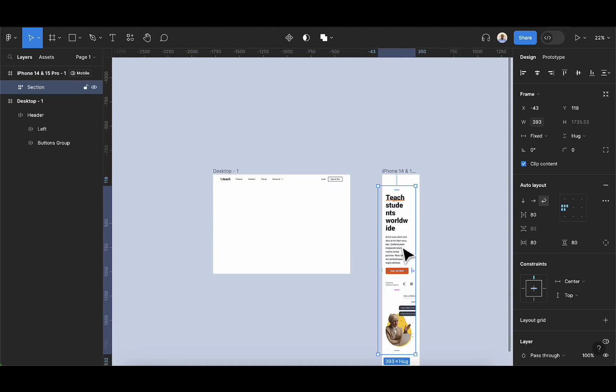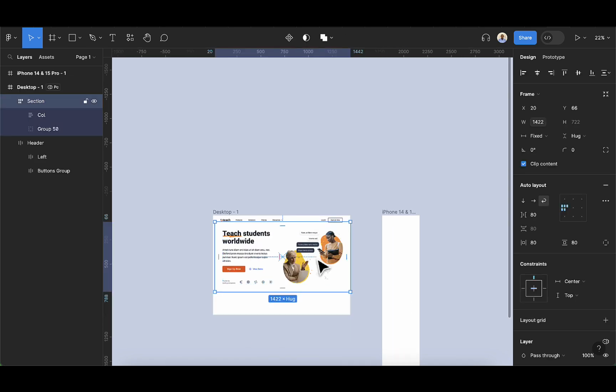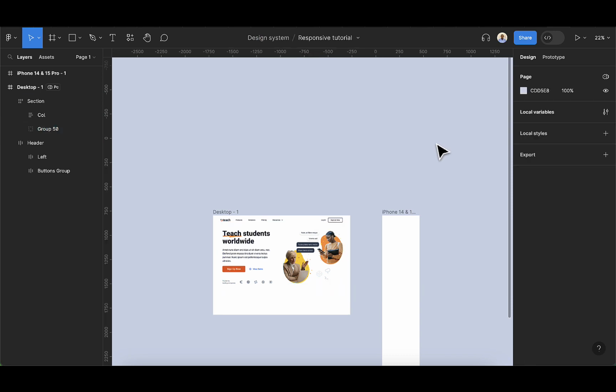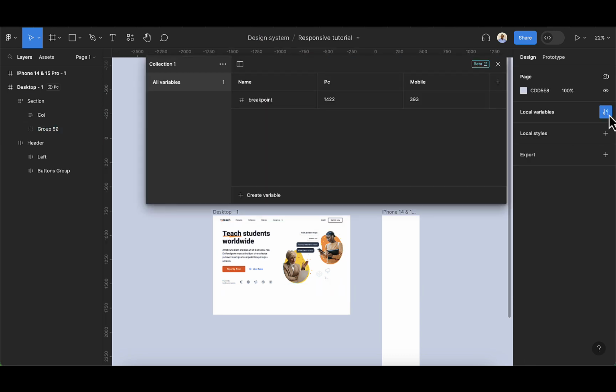So the next thing I want to do is create a special variable for these images. We have this image, and we want to make this image responsive. So what we're going to do here is click outside and then go to the variables here. I'm going to add a new variable here. This is going to be of type number. This is going to be image height.